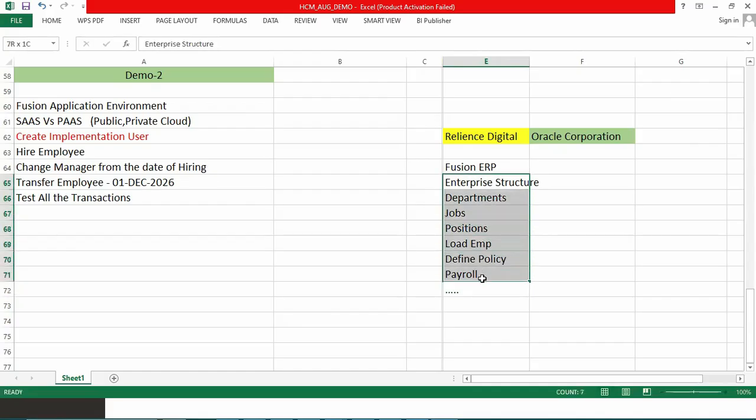This is what actually the project is, that Oracle doesn't do. Oracle will give you the software. The remaining things you are supposed to configure. That's what we call implementation.